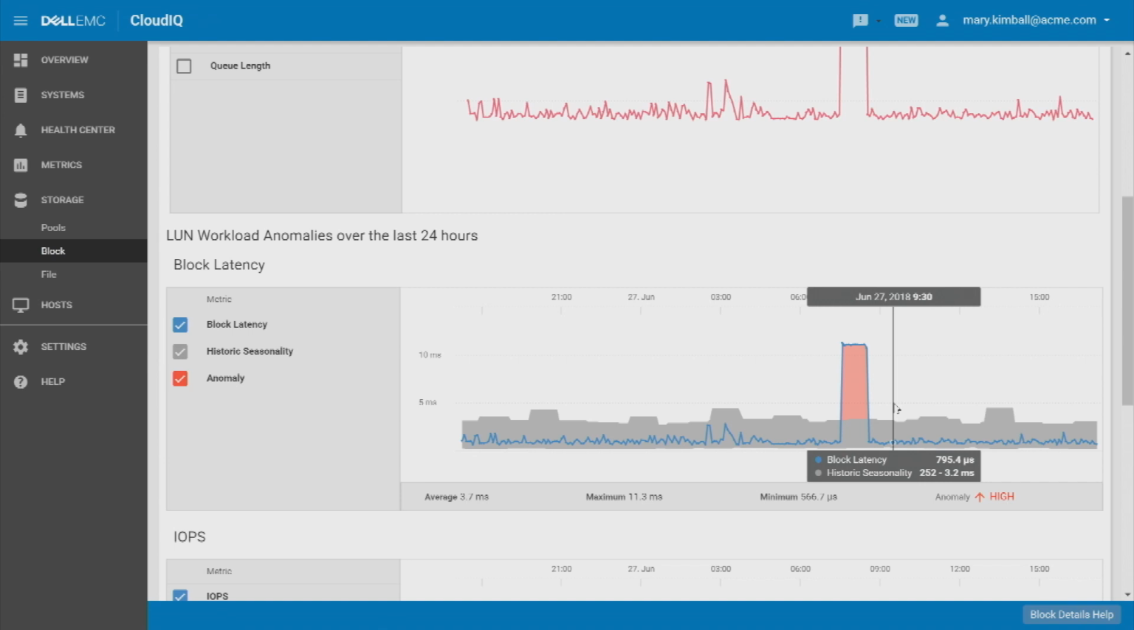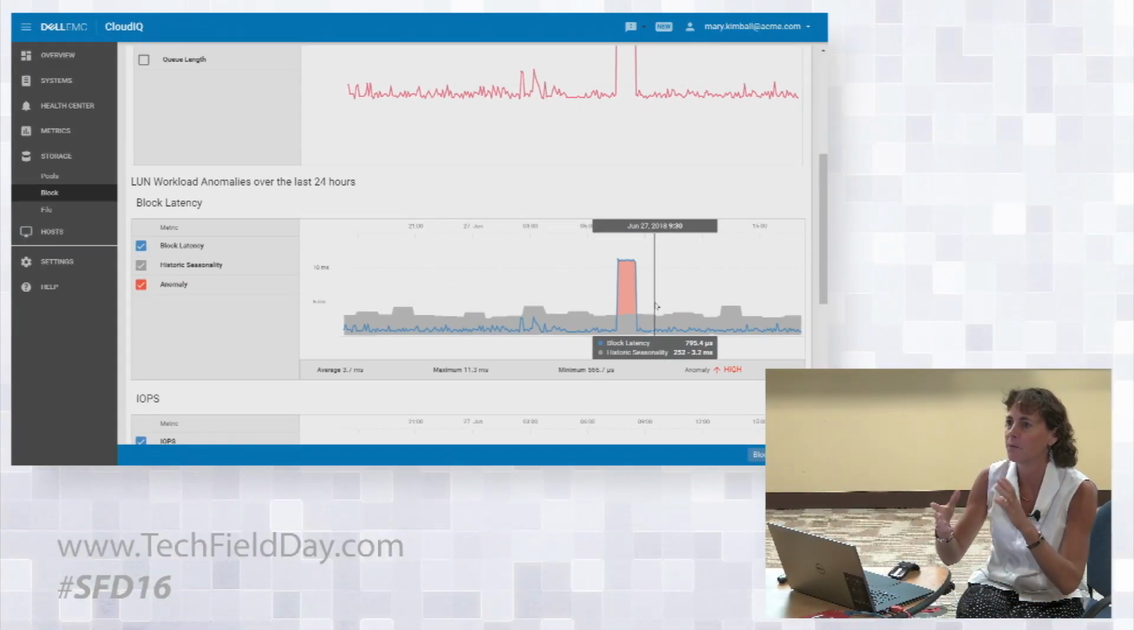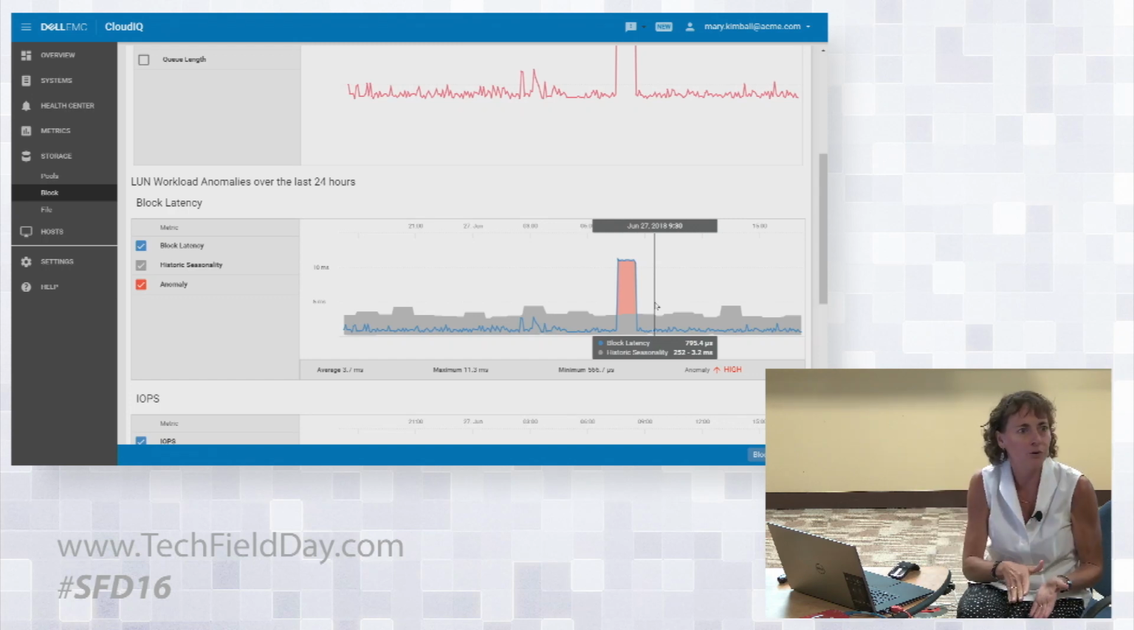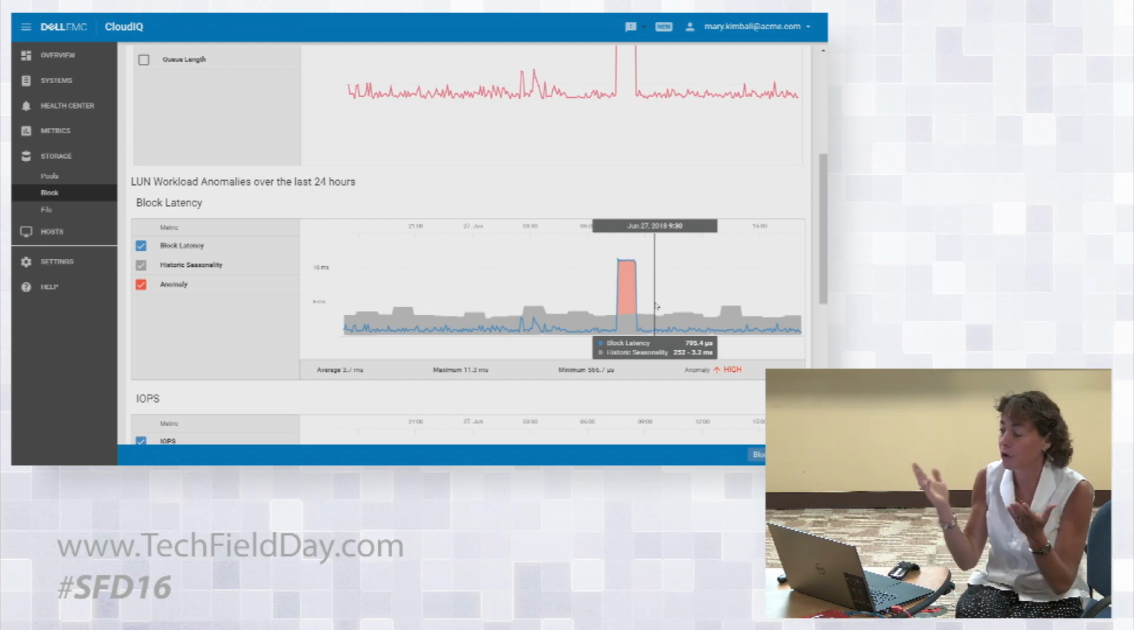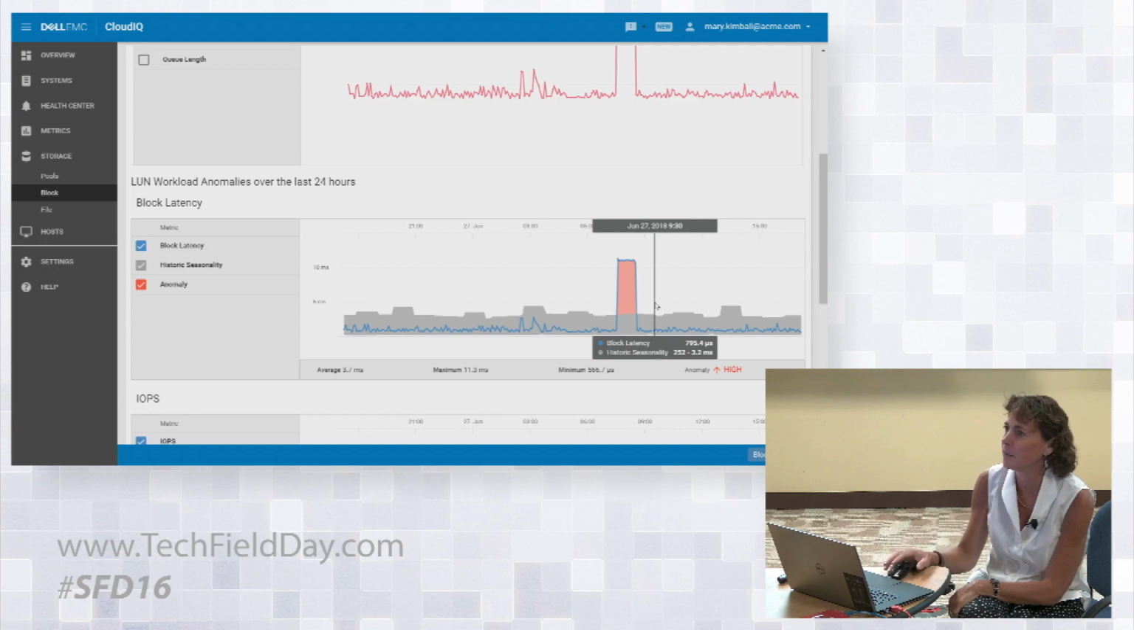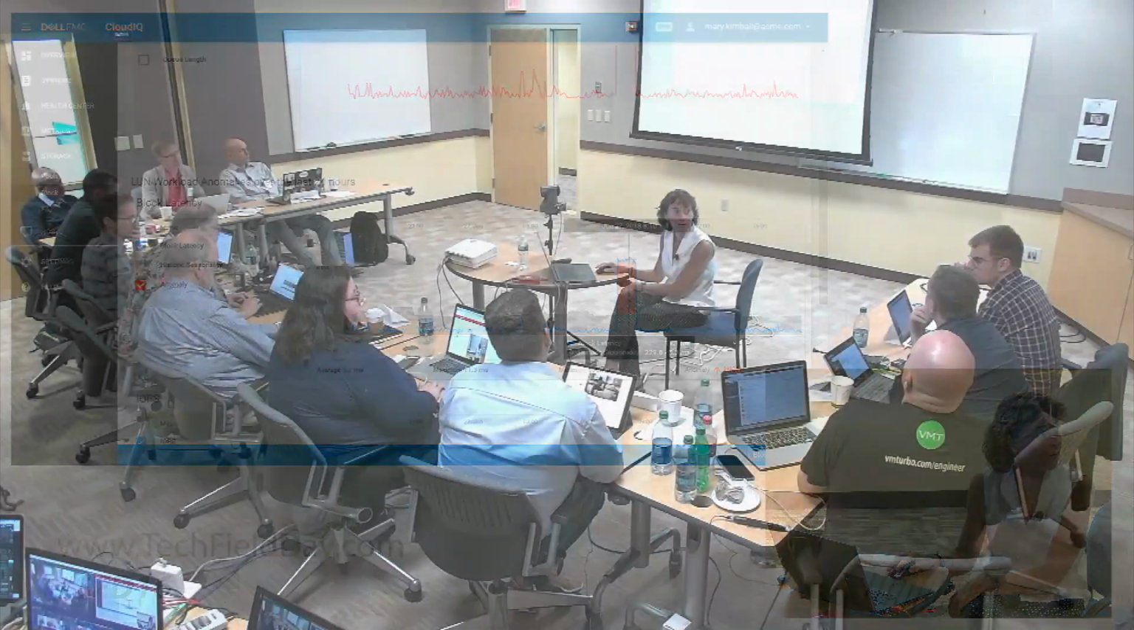So that's the kind of learning algorithm that we have in CloudIQ, and also the way that we have of being able to associate that data all the way from the system level down to the individual storage object level. We also show anomalies at the pool level, but I think it basically looks the same as what I showed you at system. Any other questions? It would be the same with the other system anomalies. I just happened to pick this one.